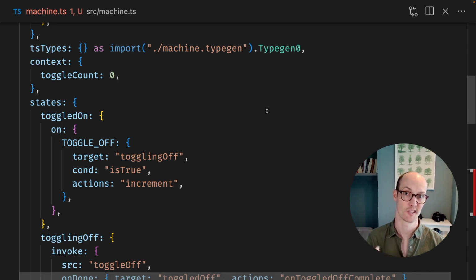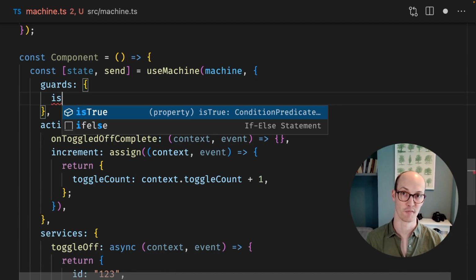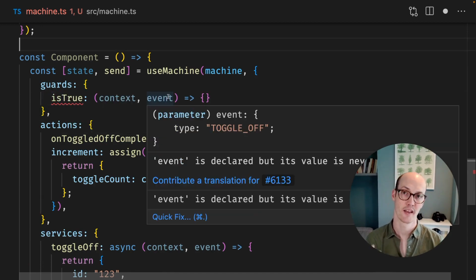You can probably start to see a pattern here, which is that guards, actions, services, delays, they're all type safe with the events that cause them. For instance, here, our isTrue is being caused by toggle off. And this is going to give me an error if I don't add my isTrueGuard, and the event is typed to the correct event that causes it.